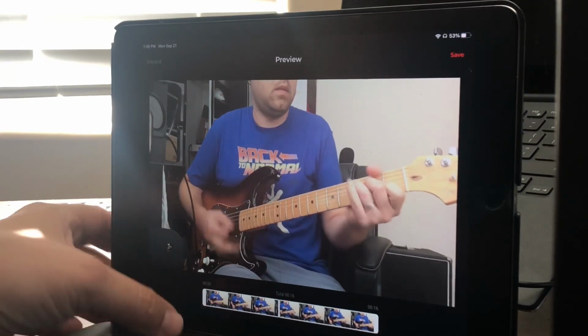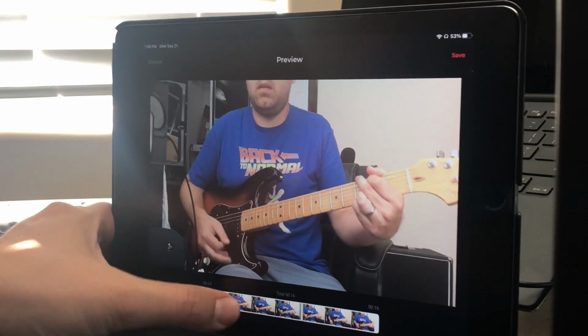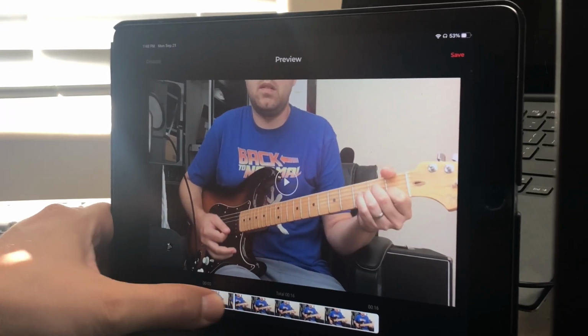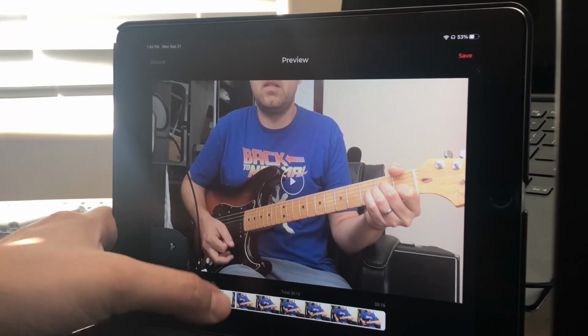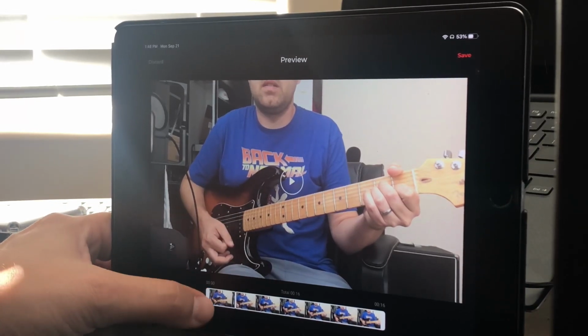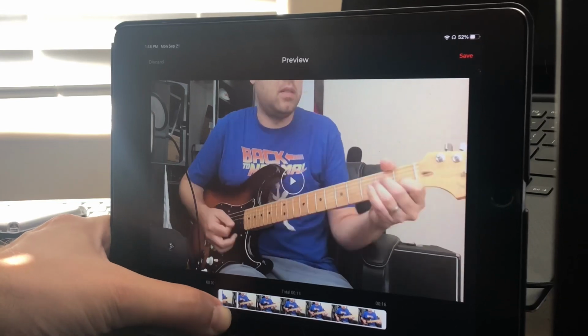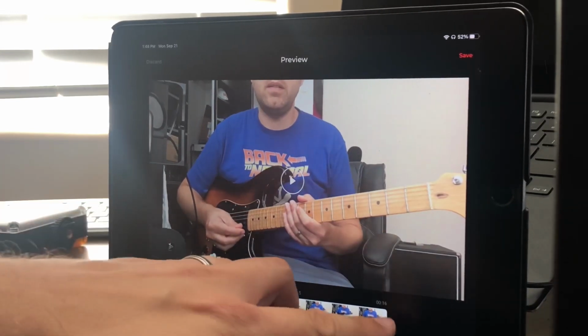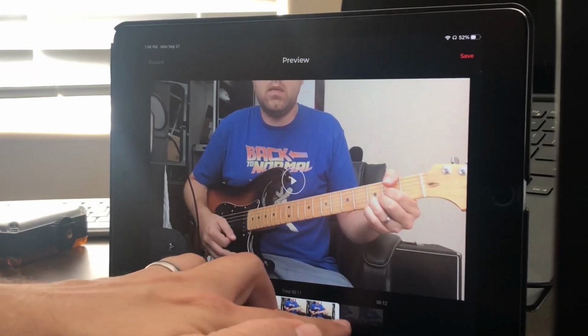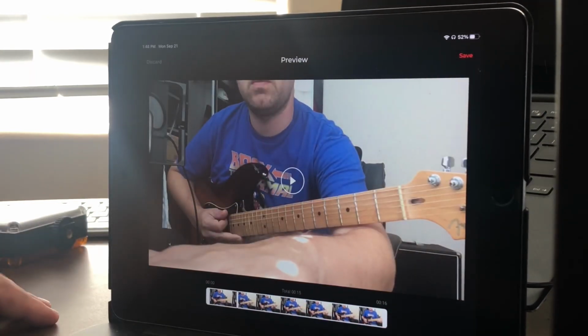Let's see if I can edit it here. I can move this around. Let's double tap it. That doesn't do anything. Okay, I can trim off the beginning there, or I can trim it back, it looks like. Same thing with that side. And I can discard it if I don't like that take.